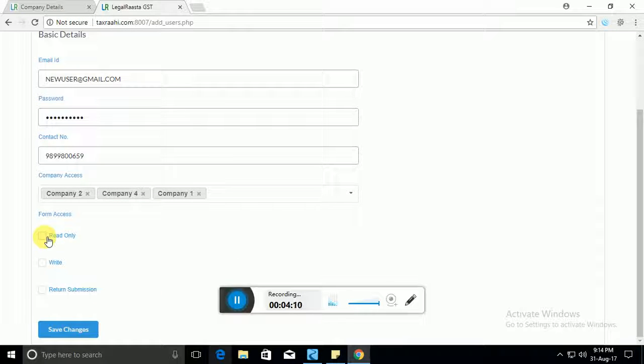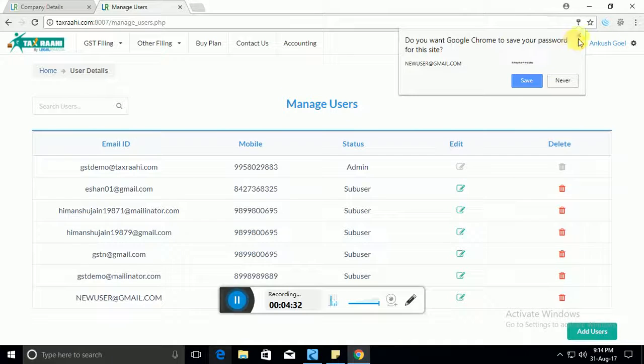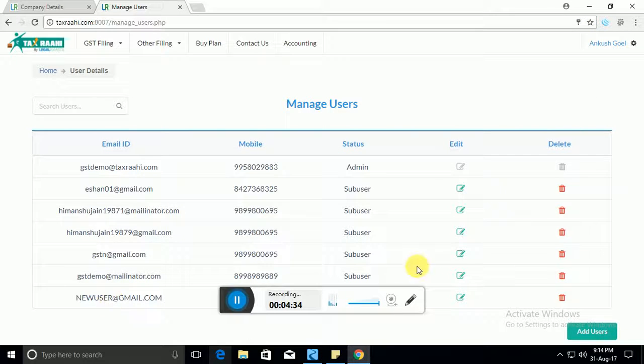Also, I can define whether this user has a read-only right, or a write permission, which means he can also change the information for these three companies, or whether he also has the right to file the return. You can select any of these two or three options and then save. The moment you do that, you can see that a new user has been added for this particular account, by the name of Ankush.